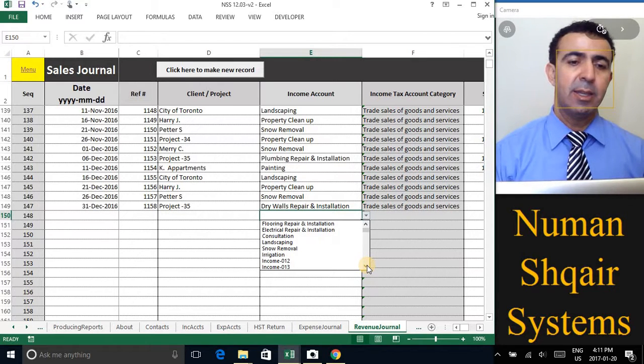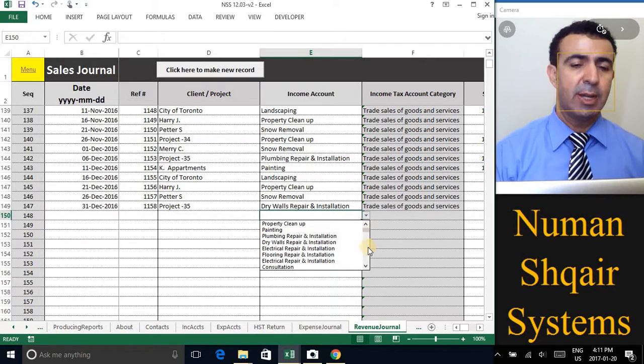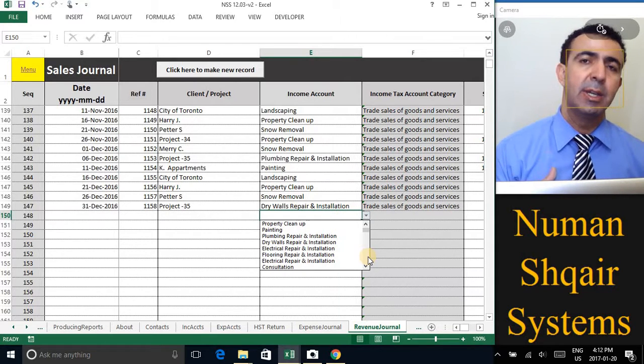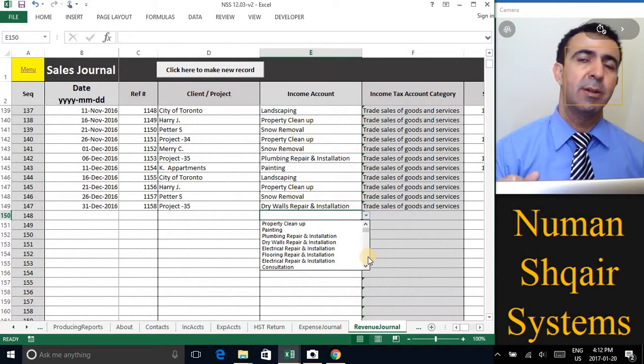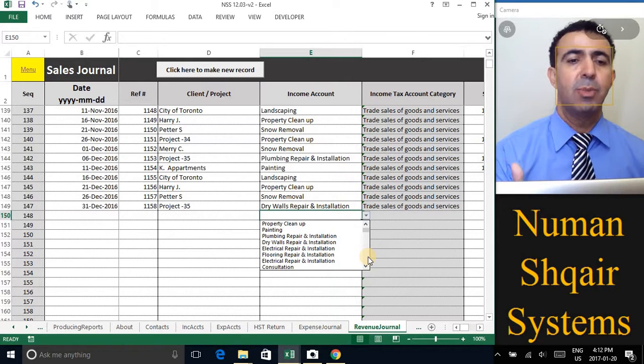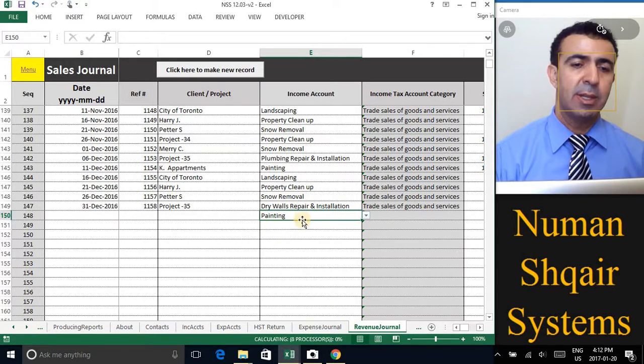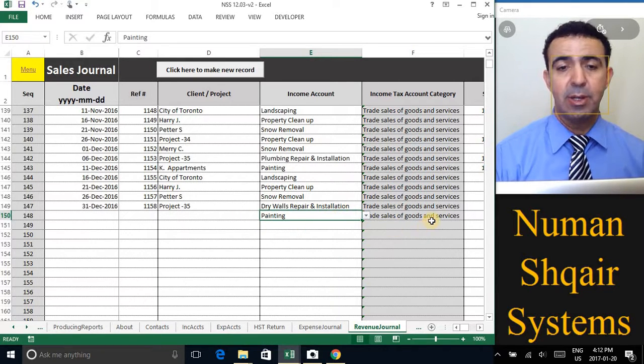Let's say the income account or type that you are trying to add is not in the list here. You can go back to define income accounts and add that account, link it to the Revenue Canada category, and then come back and complete the entry. Once you choose the income account here, the system will automatically fill the income tax category.